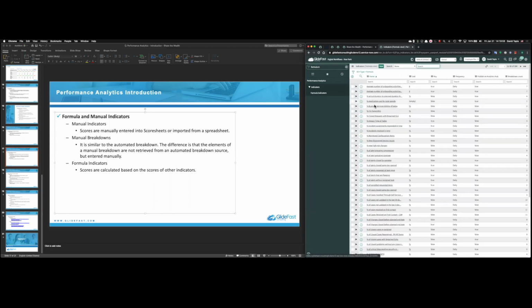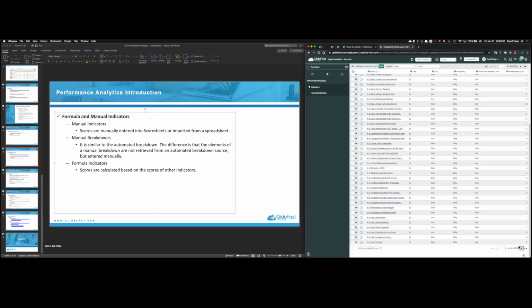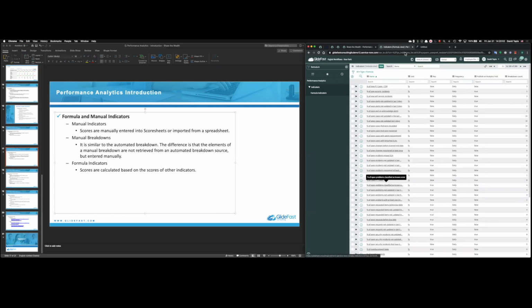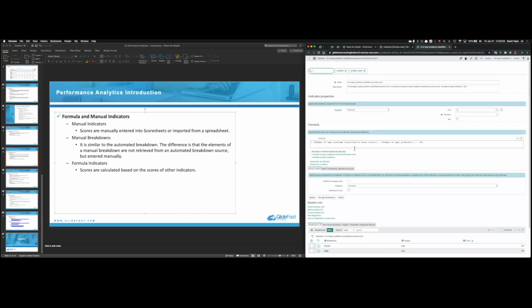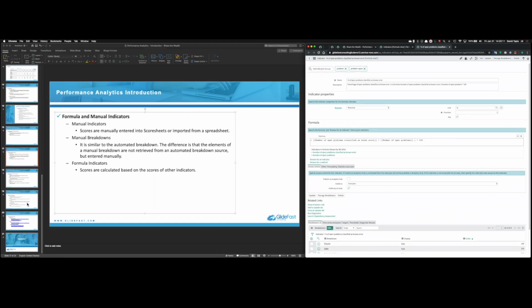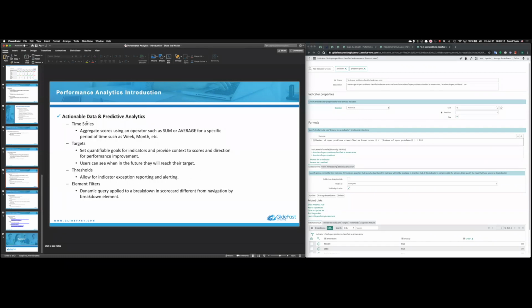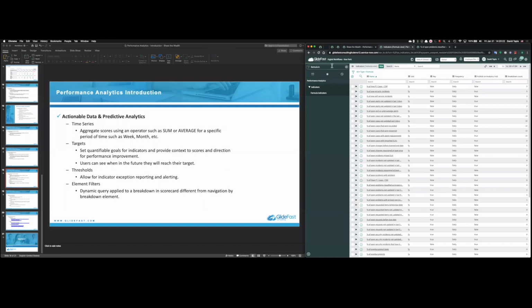These are cool because you can get percentages or averages doing the calculations in this formula box here, and then you can show these on widgets. So you apply these to widgets on a dashboard. So we went over targets, thresholds, elements, filters. That's a useful one as well.